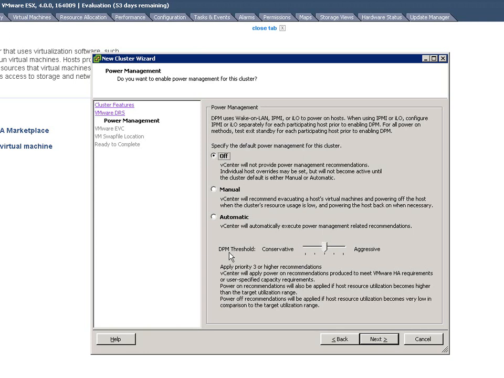And you'll notice that the same as with DRS, where we had the threshold, you have the DPM threshold again for how often do you want this to happen. What priority level do you want this to happen on? Do you want me to be very aggressive with these VMs and with powering down and powering up these ESX hosts, or do you want me to be conservative? In my case, it's off by default, but if I had it on, I would choose very conservative. Now keep in mind, if you wanted to use this feature, you would have to configure the Wake-on-LAN, the IPMI, and the iLO prior to actually enabling this on the cluster. So I'm going to keep this off. We're going to click on next.